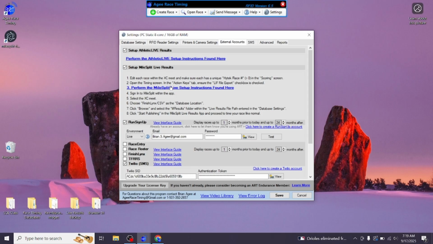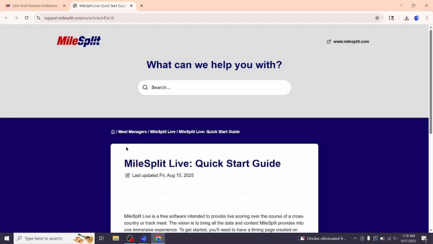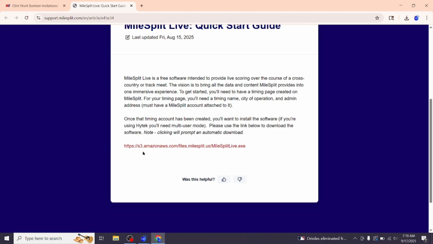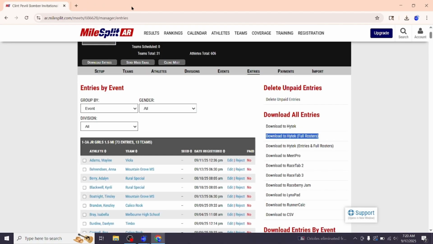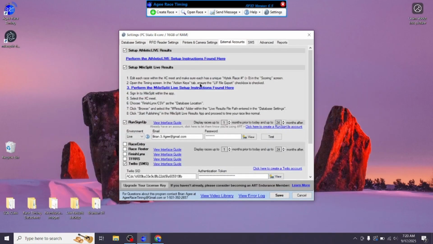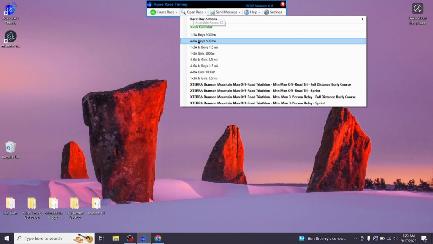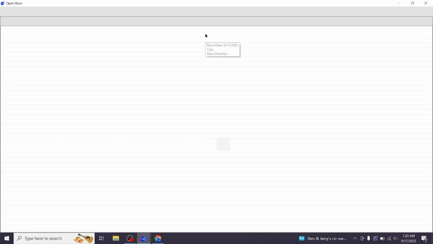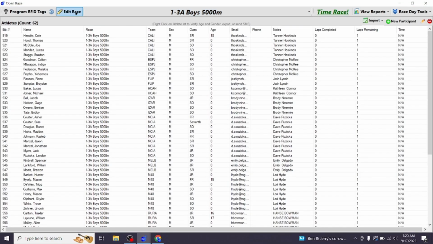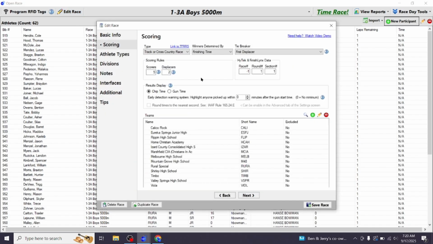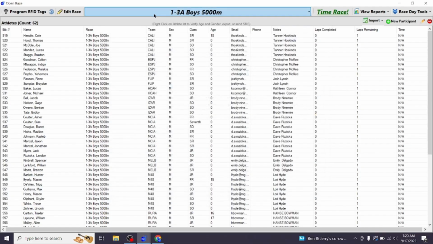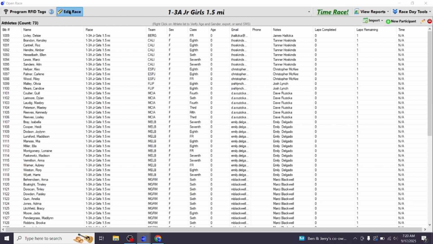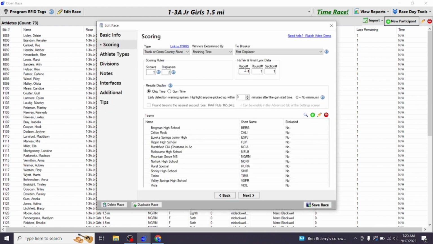So here, if we click on this link, it's going to take us to their step-by-step guide. Really, all you got to do is download the executable, which I've already got downloaded, so I'm not going to do it again. And once you download that executable, you just run it. Now, let's do step number 1 of this, which is we have to go in and give each race a race number. So let's start with the boys here. 1A, 3A boys. And again, the number doesn't really matter, but they all need to be unique. So I'm going to give that 1. And let's go ahead and do 1A, 3A girls. And it looks like that's junior girls, but doesn't matter. I'm going to do 2.